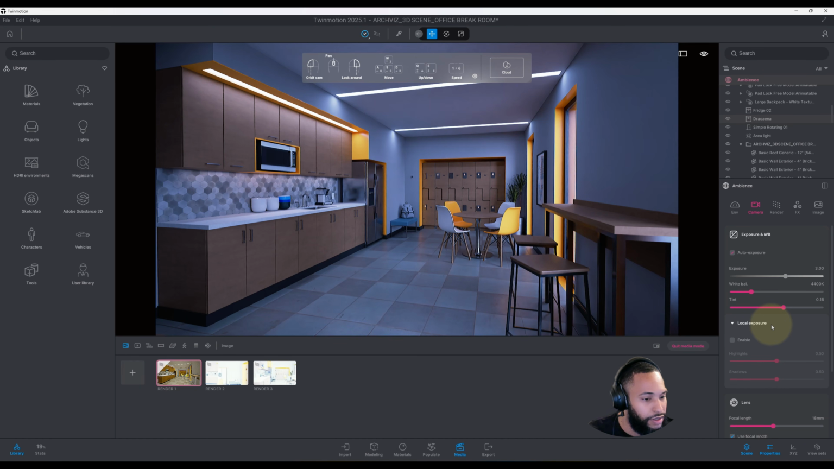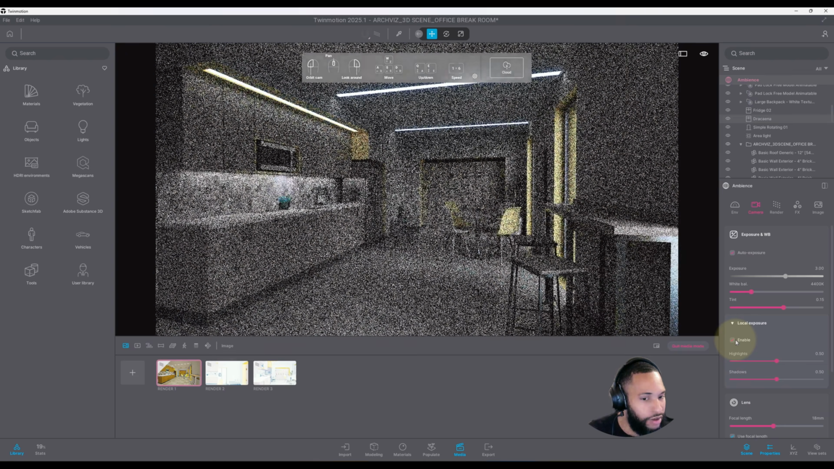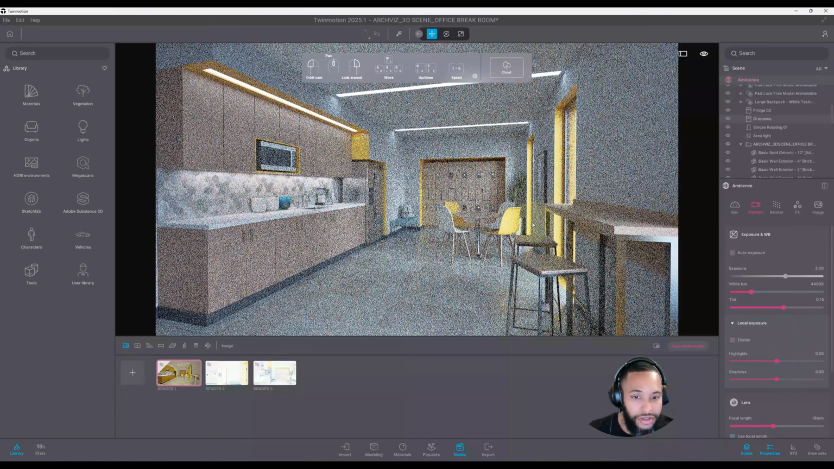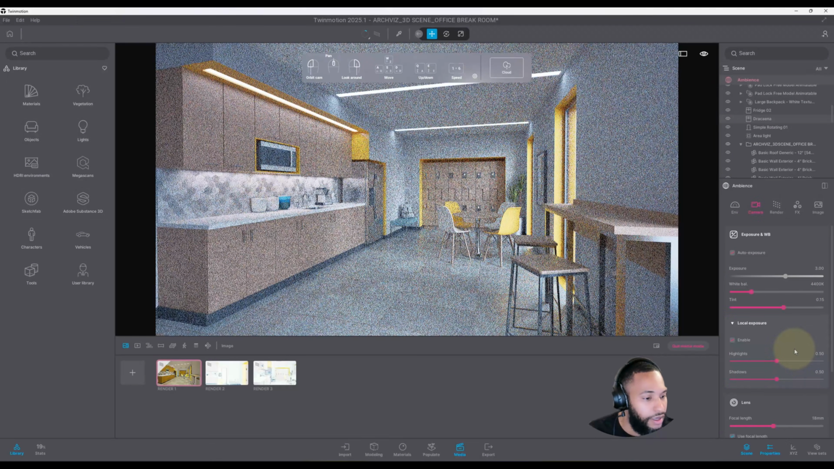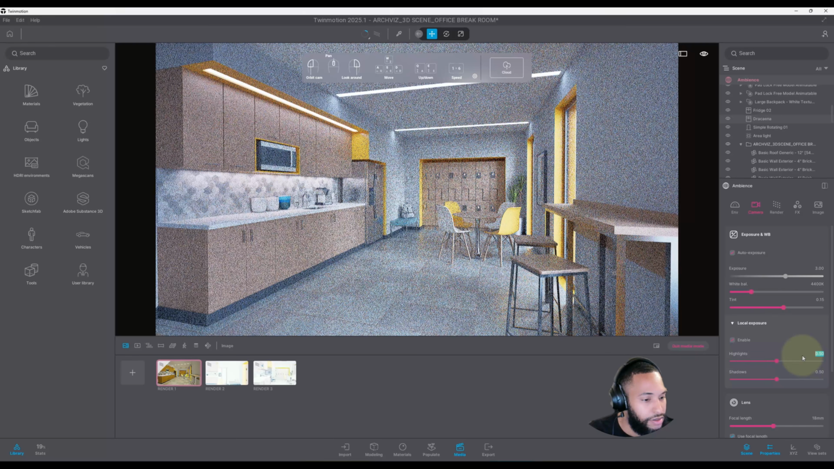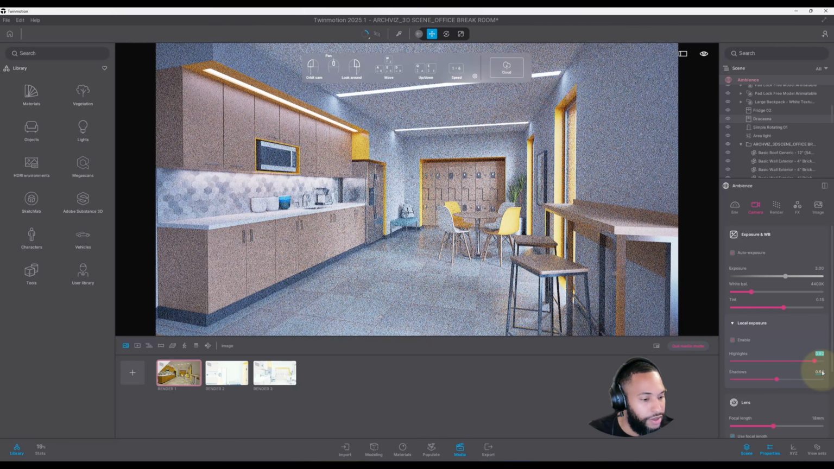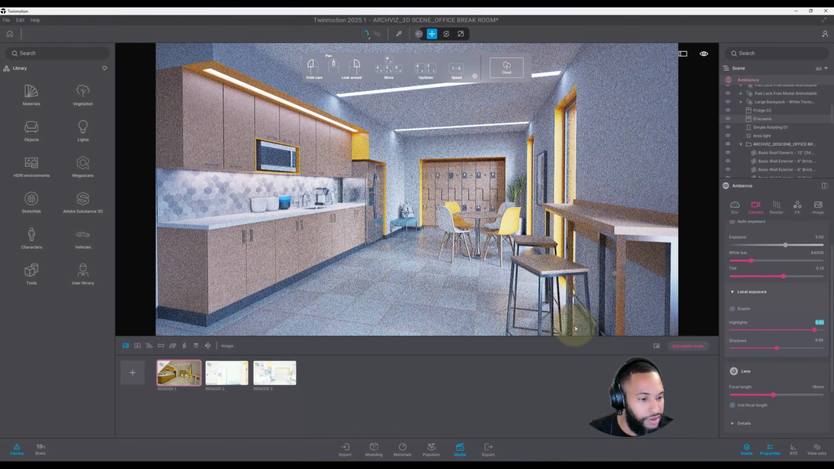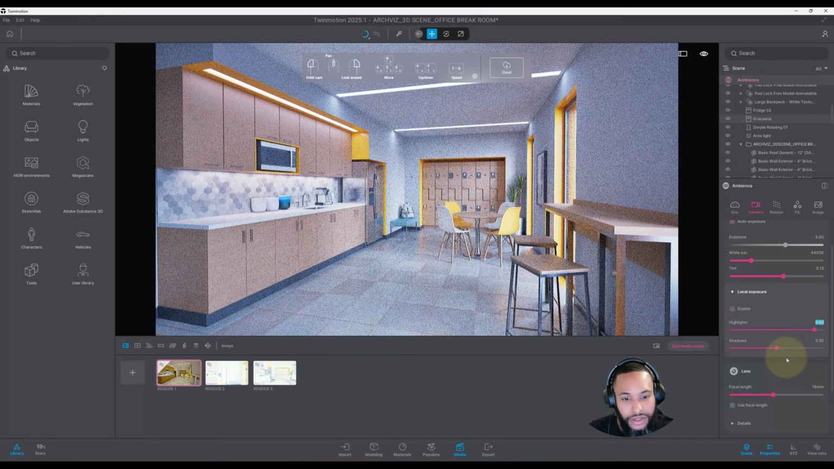All right, so let's make some more adjustments. Let's go to local exposure. Let's enable our local exposure. Now you're starting to see our scene come to life. Let's change our highlights to 0.92. Also our shadows, we can keep our shadows at 0.50. I like how my shadows are looking. You can start to see these shadows underneath our bar stool table, and the shadows coming from our chairs here. So things are looking pretty good to me.